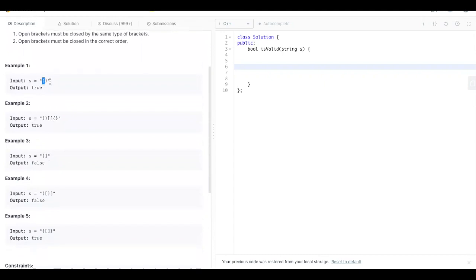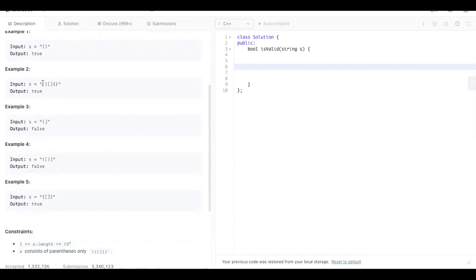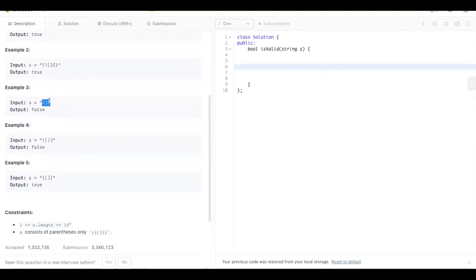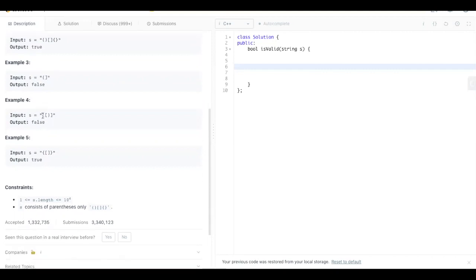So for example, here the open bracket is closed by the same type of bracket, so we return true. Here also the same type of brackets are opened and closed. Here the types of brackets which are open and closed are of different types, so we'll be returning false here. Similarly, here also it's not in the correct order, so we'll be returning false. And here we see that it is open and closed by the same type of bracket.